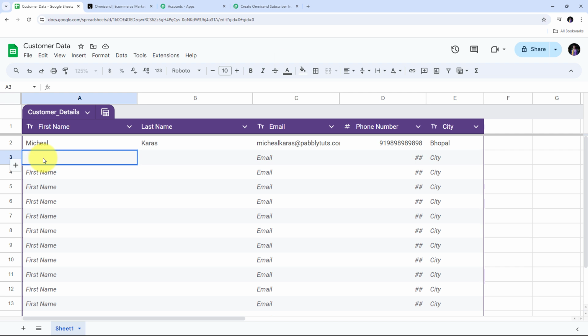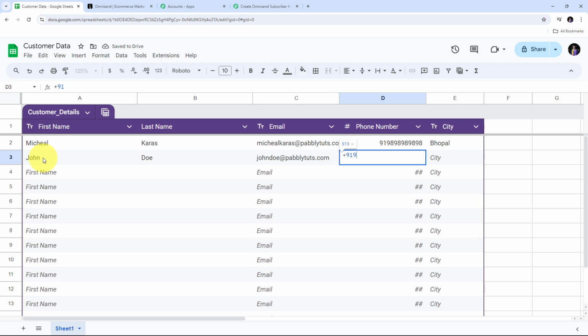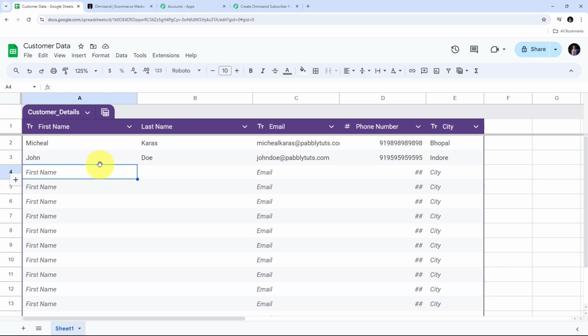So the first name here will be John, last name will be Doe, email will be johndoe@pabblytudes.com. I'm going to give a random phone number of my customer, and I'm going to give the city, and the city here will be Indore. So here I have added the detail of this customer in my new Google Sheet table row. Now what should happen is that automatically by using these customer detail, a new subscriber should be created in Omnisend. So to check whether I've created a new subscriber or not, I'm going to take you to Omnisend.